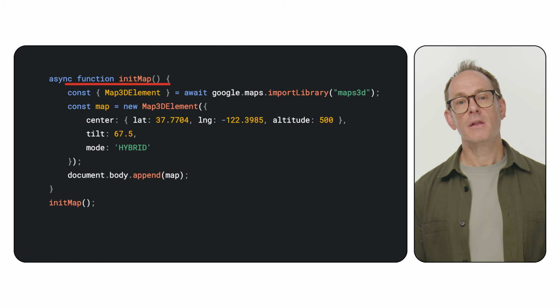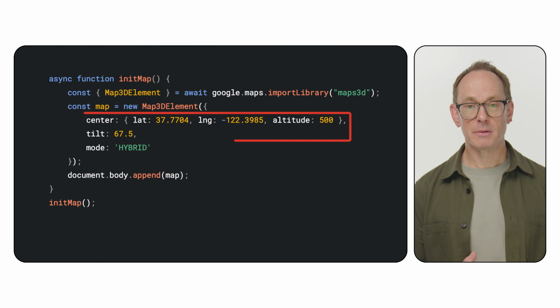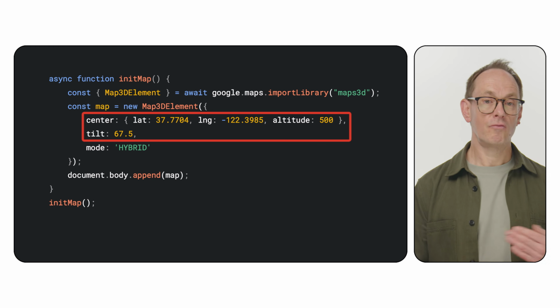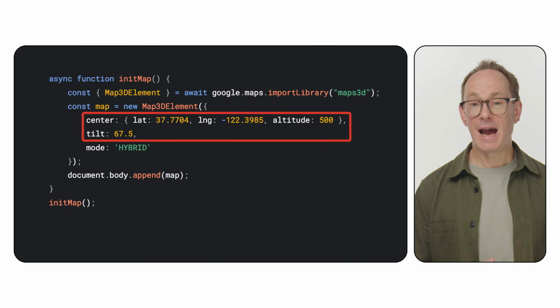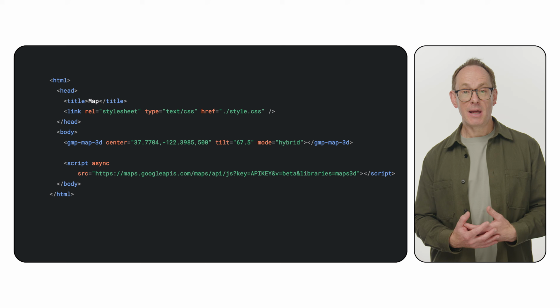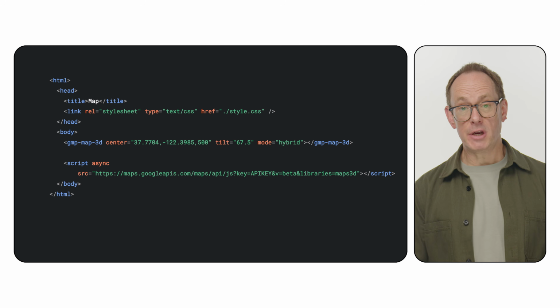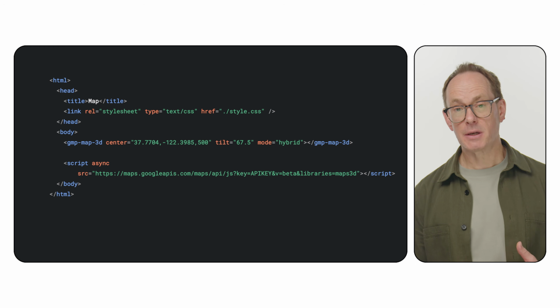as shown here, then create a Map 3D element with basic options for map center, tilt, range, heading, altitude, and roll. You can also declare HTML elements without using any JavaScript at all. The GMP Map 3D element takes the same parameters inline. Now let's have a look at how it's done in the new mobile SDKs.